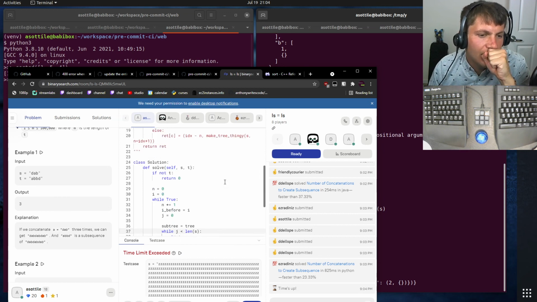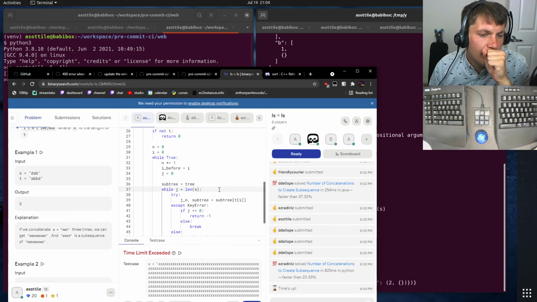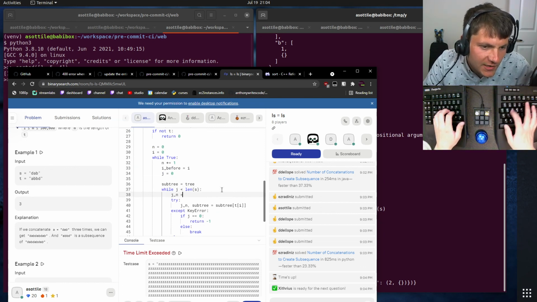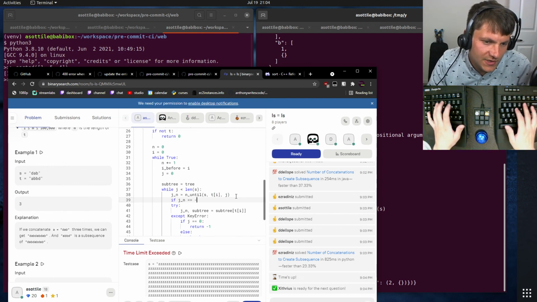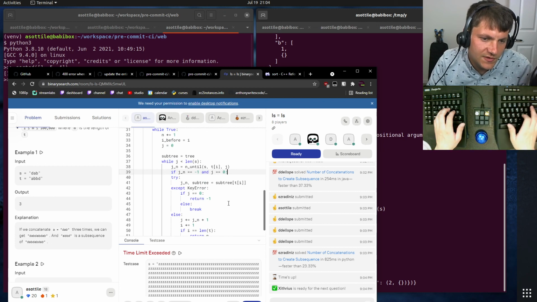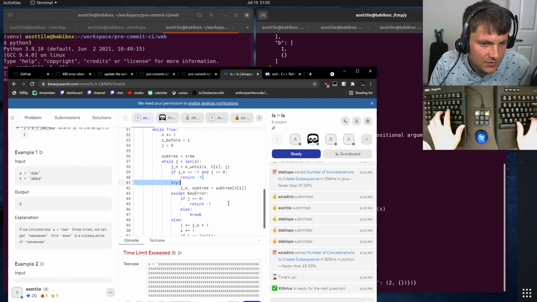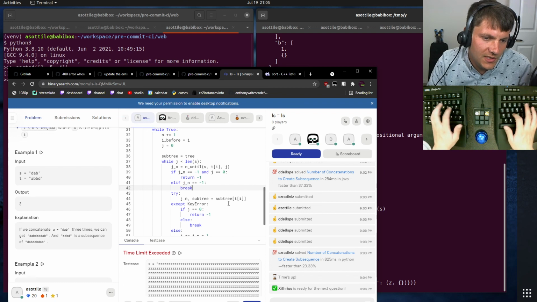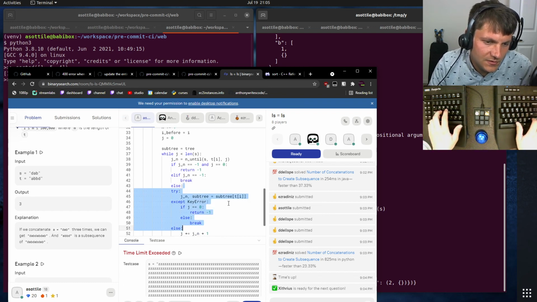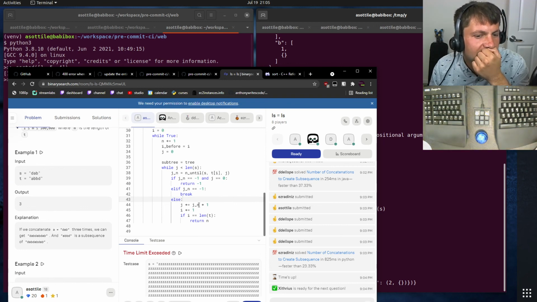And then jn equals n until s, t, i and j. If jn is equal to -1 and j is equal to 0, return -1. Well, if jn is equal to -1, break, else j plus equals jn plus 1, i plus equals 1.